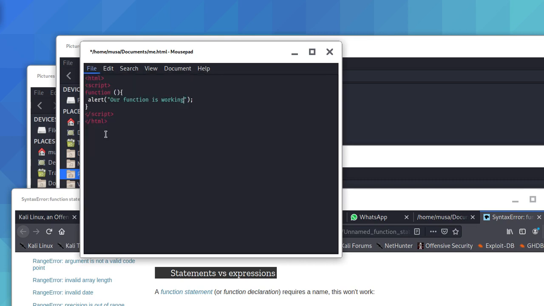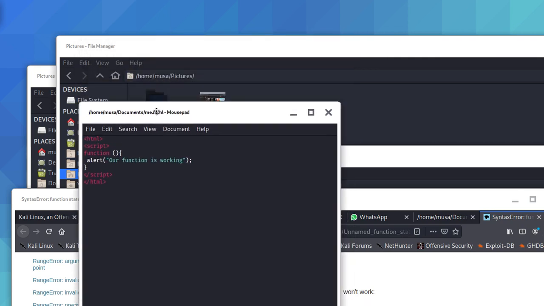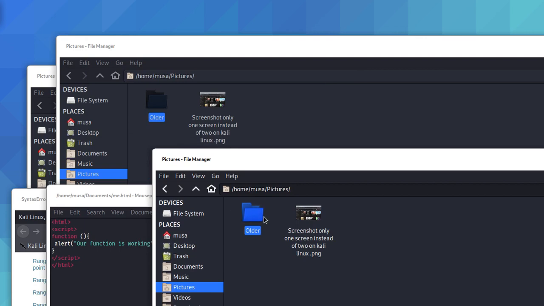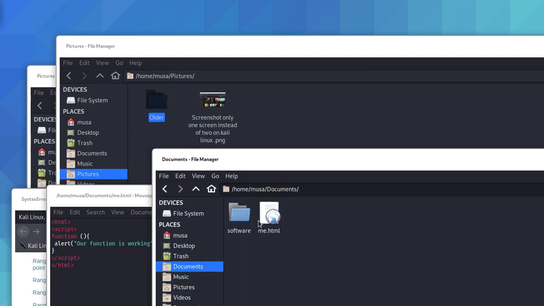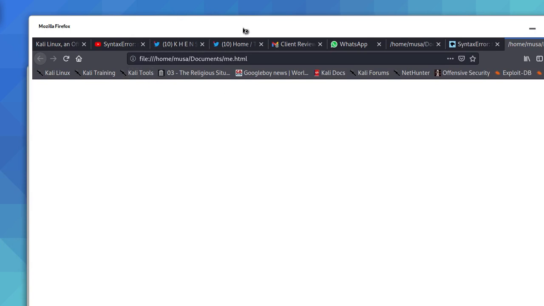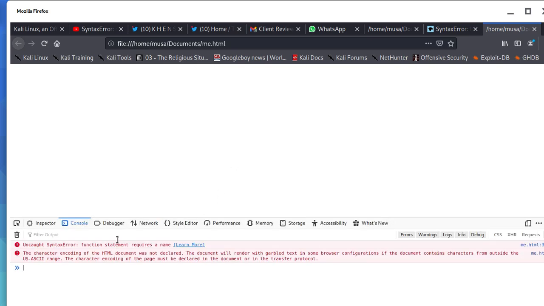Then we save it. After saving, we saved it as me.html. You can see here it shows you. Then we go to me.html and look at it. Go to documents and run me.html. We run it here, then when you are here, press F12. Once you press F12, you're going to see this message. This is the message we got.